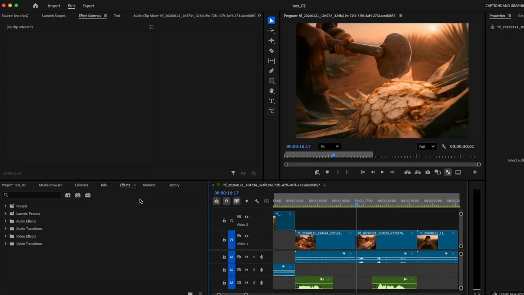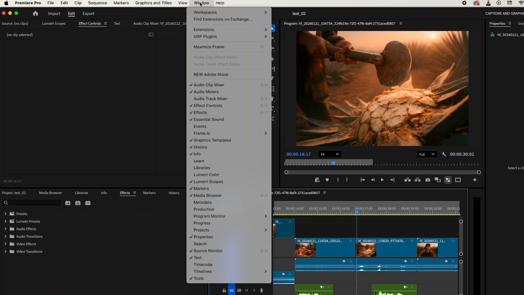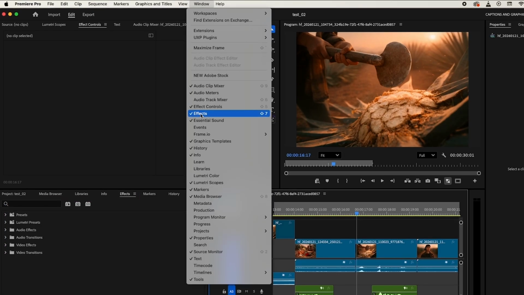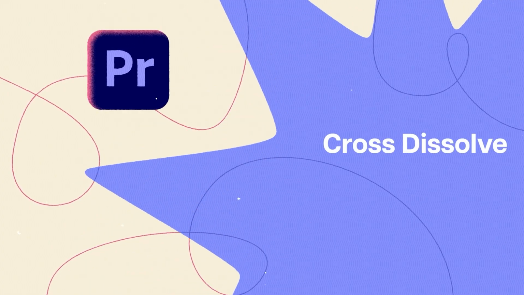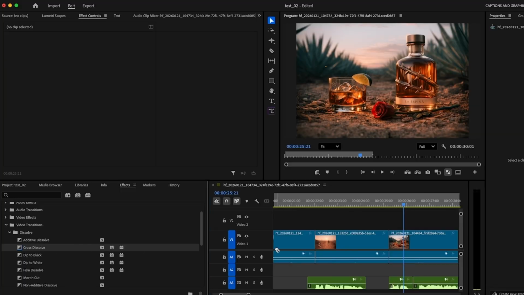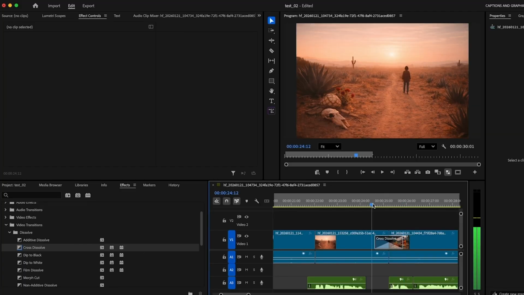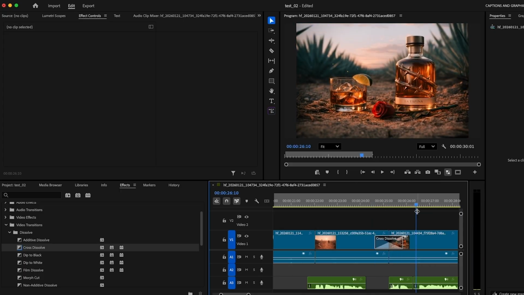To access transitions, go to the FX panel. If you don't see it, go to Window, Effects. Inside the FX panel, open Video Transitions. You'll see multiple folders, but let's start with the most commonly used category. The most popular transition is Cross Dissolve. To apply it, simply drag it onto the cut between two clips. When you play it back, the first clip gradually fades out while the second fades in.